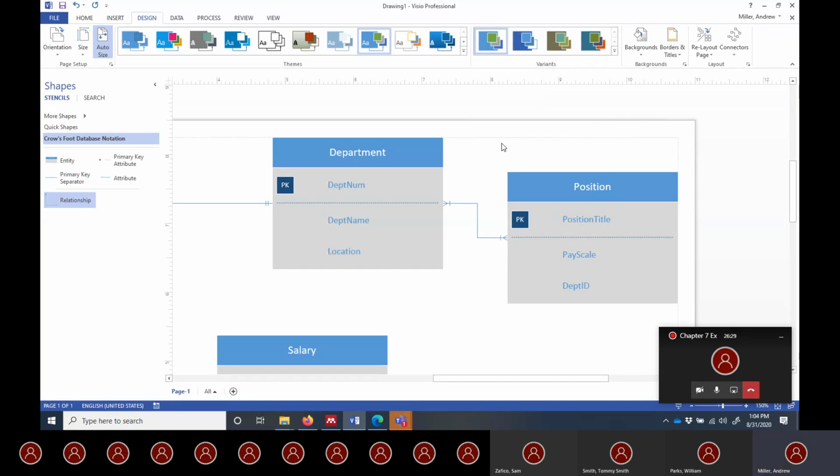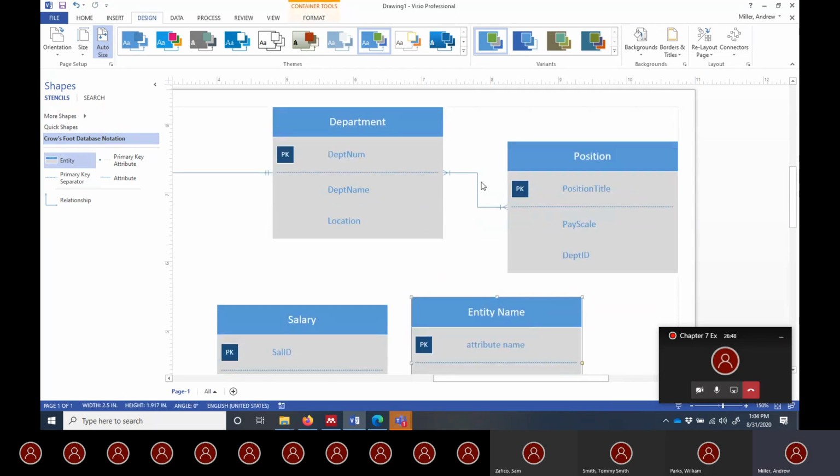Can we have a one-to-many? A many-to-many, rather. So we can't uniquely identify each instance. We have a department number, we have a position title. So what are we going to do? Let's add an associative entity that has stuff from both of these two. So we're just going to go ahead and completely remove this relationship.